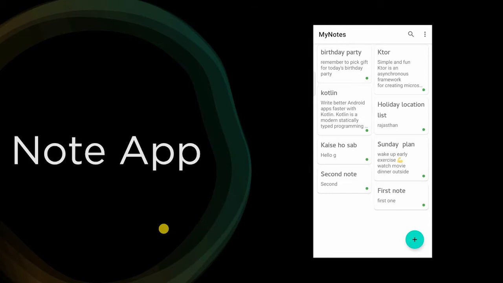I'm going to start a series in which I will be making a note app. It is not a simple note app. In this app, we will be storing our notes on the server, so we will be making our own backend in Ktor. So without further wasting any time, let's check the demo for our app.